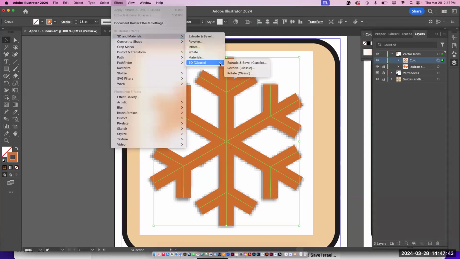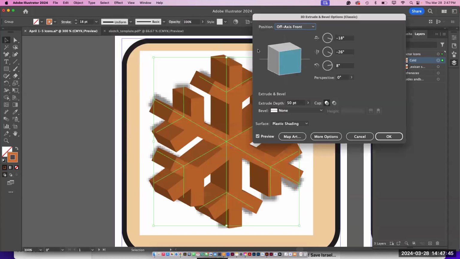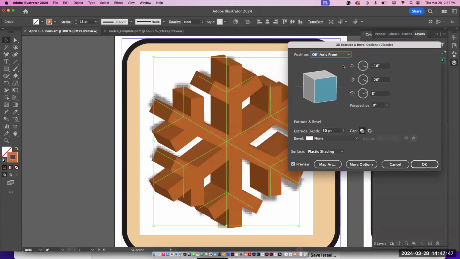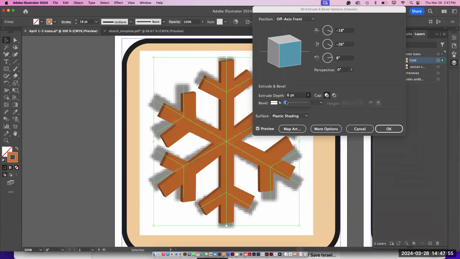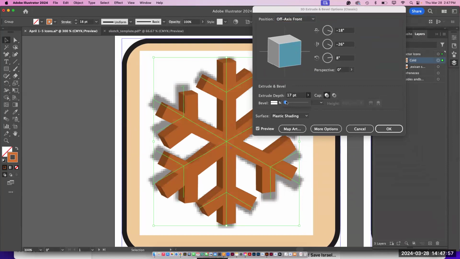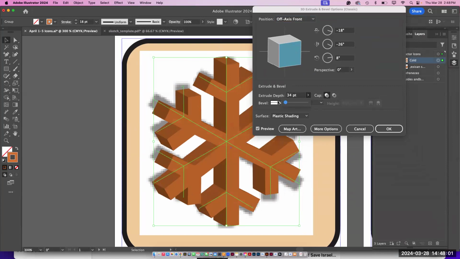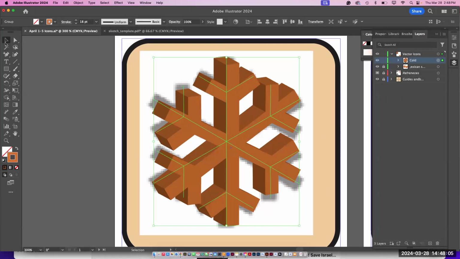So now I can leave it like that, or I can just select it and go to Effect, 3D, and go to 3D Classic, Extrude and Bevel. And like I said before, this is my default extrude, but maybe I want to make it only 13 or maybe 18, or maybe I'm going to make it 34. And if I click OK, look what I have now. I have a nice looking symbol over here.